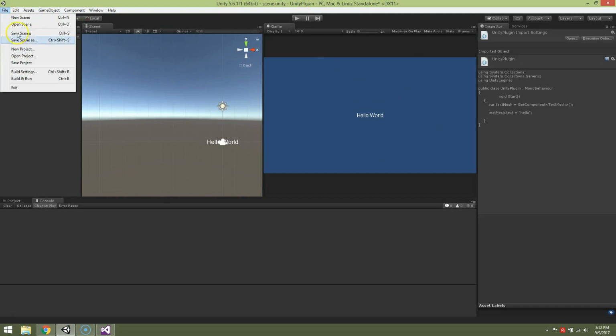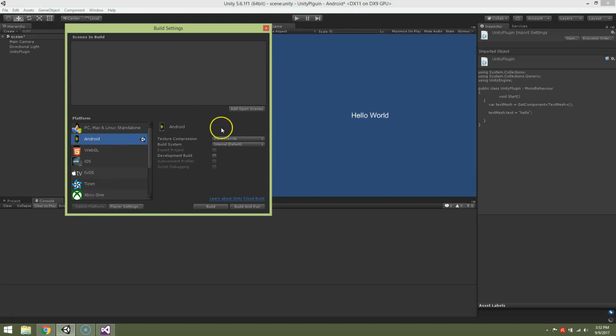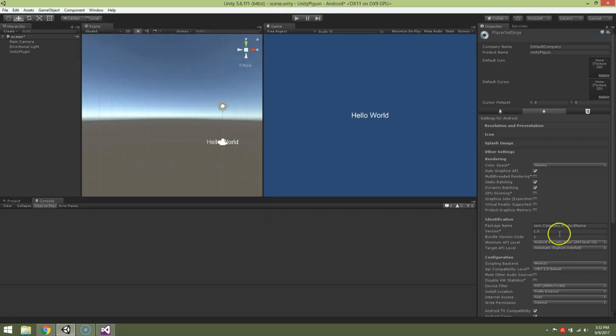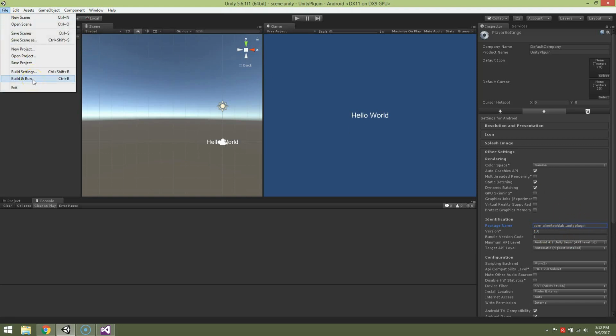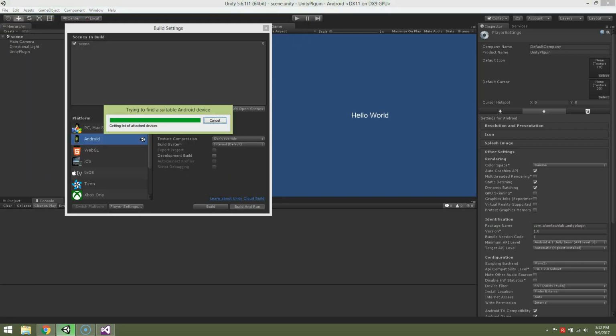So now I'm going to start it on my smartphone, an Android device. Switch platform, add open scenes, player settings, and I'm changing the package name to alien TechLAB.unity plugin. Save the scene and let's try to build it. Build and run, Unity plugin.apk. It's building.